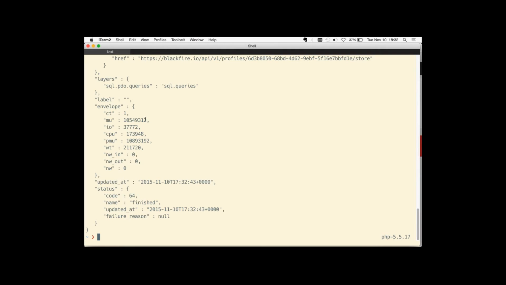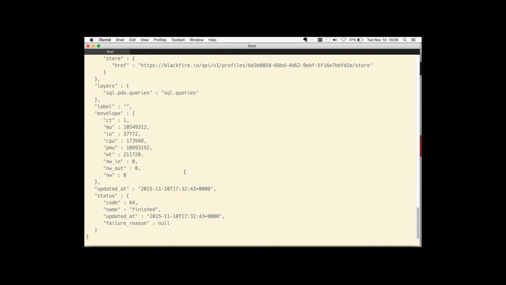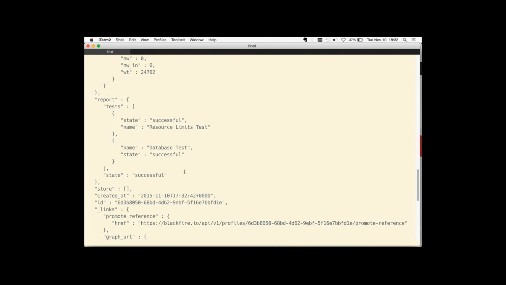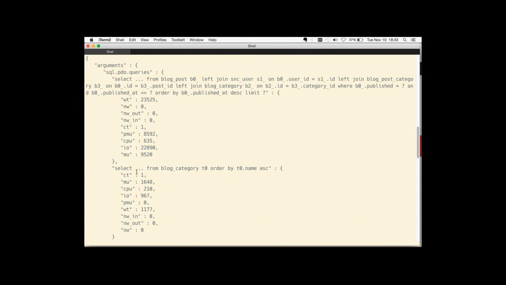That's very interesting if you want to integrate Blackfire into your own tools. So you can see that we have the main dimensions here: the memory usage, the I/O, the CPU, the peak memory usage, the wall clock time, network in, network out, and all the SQL statements are also here. Here you can see the SQL statements. They are anonymized, which means that we do not get sensitive information from your server and things like that.